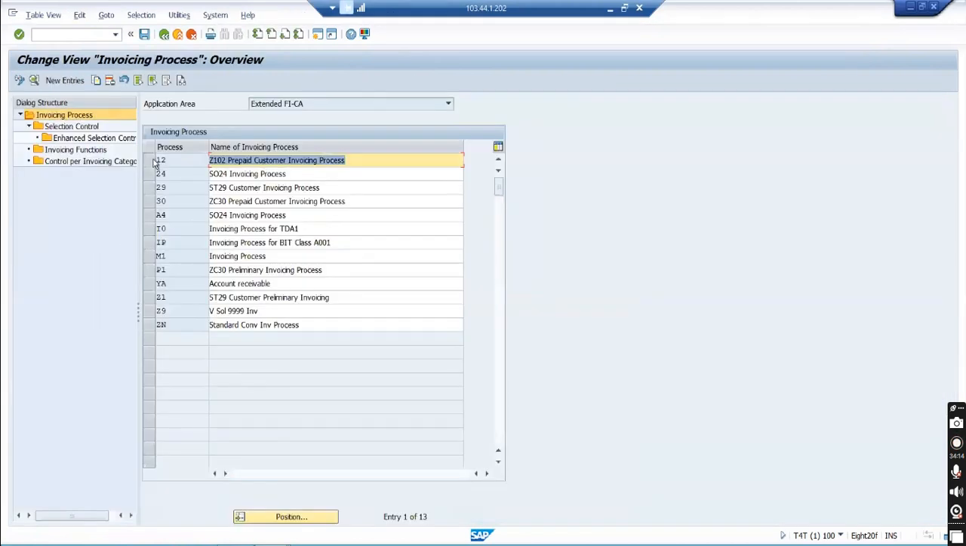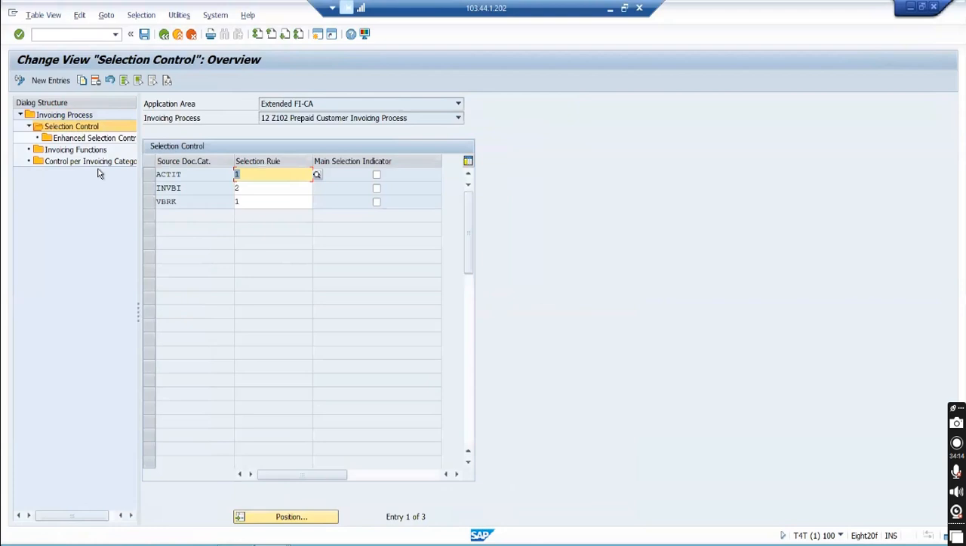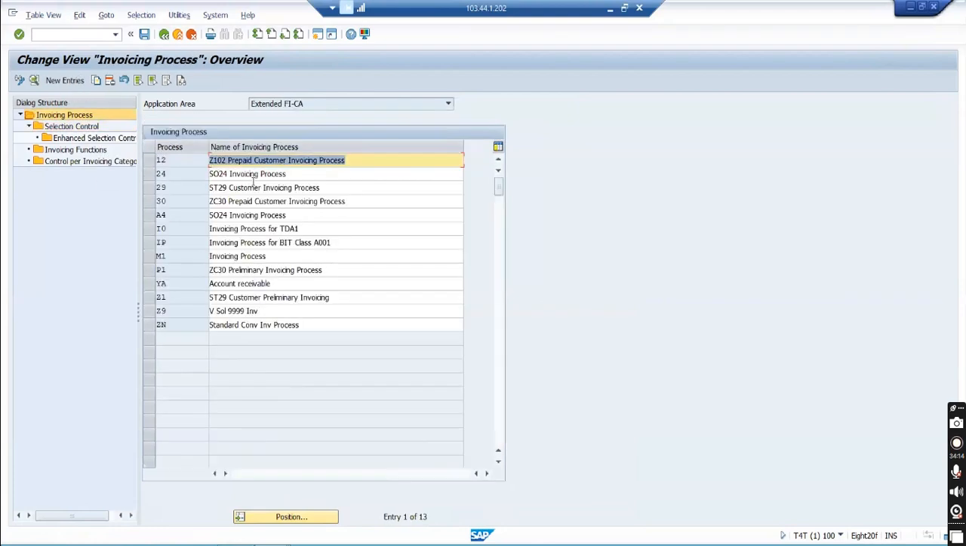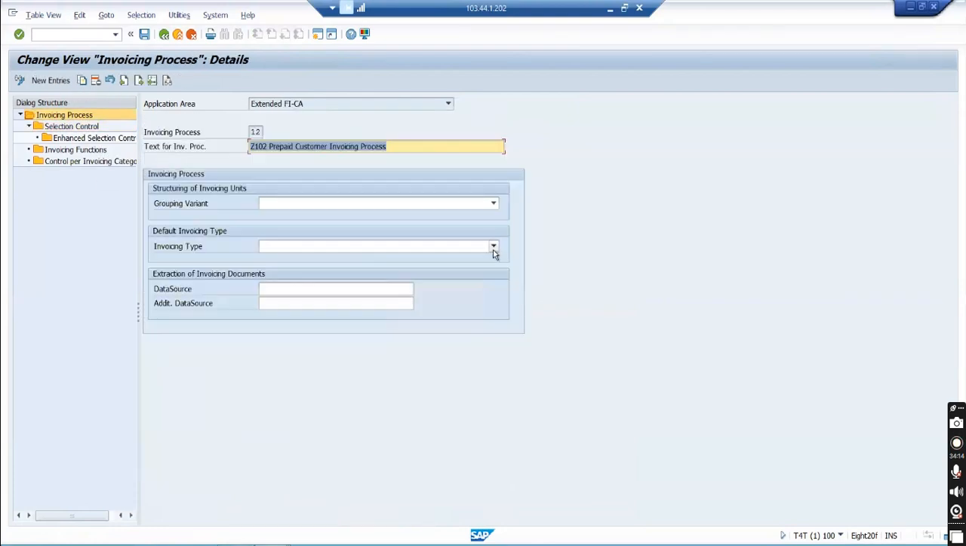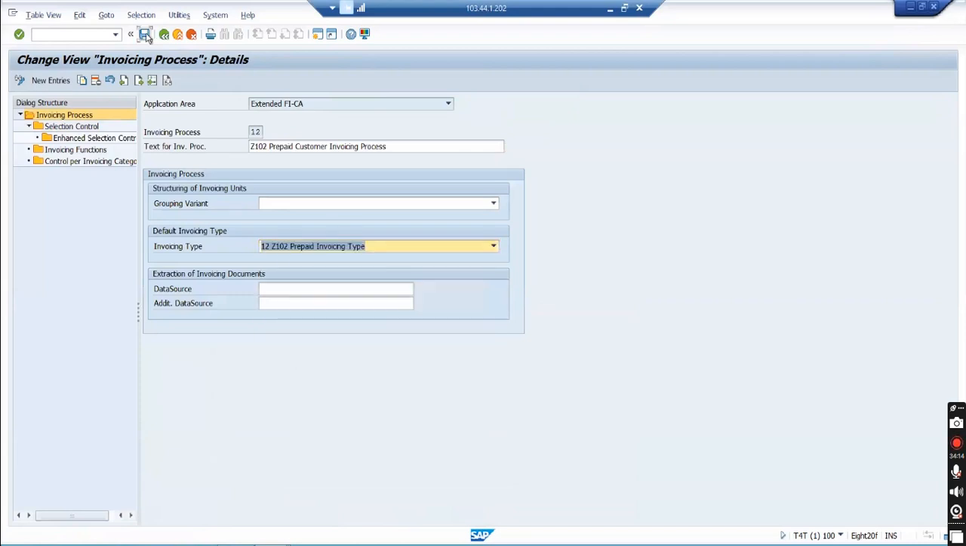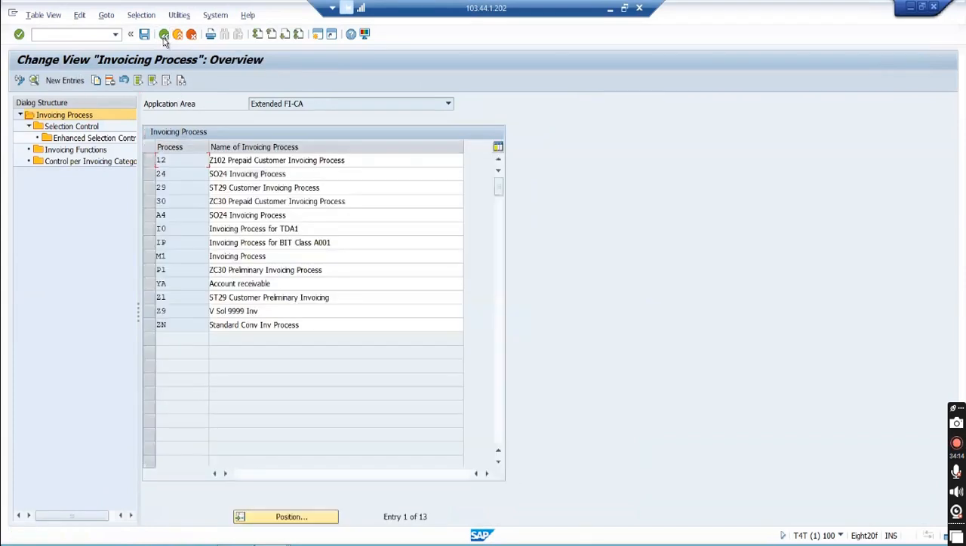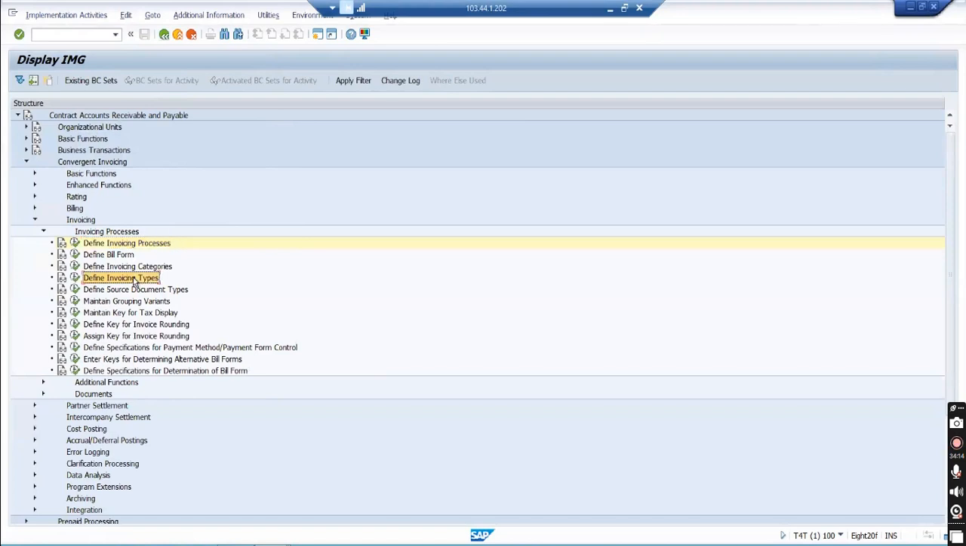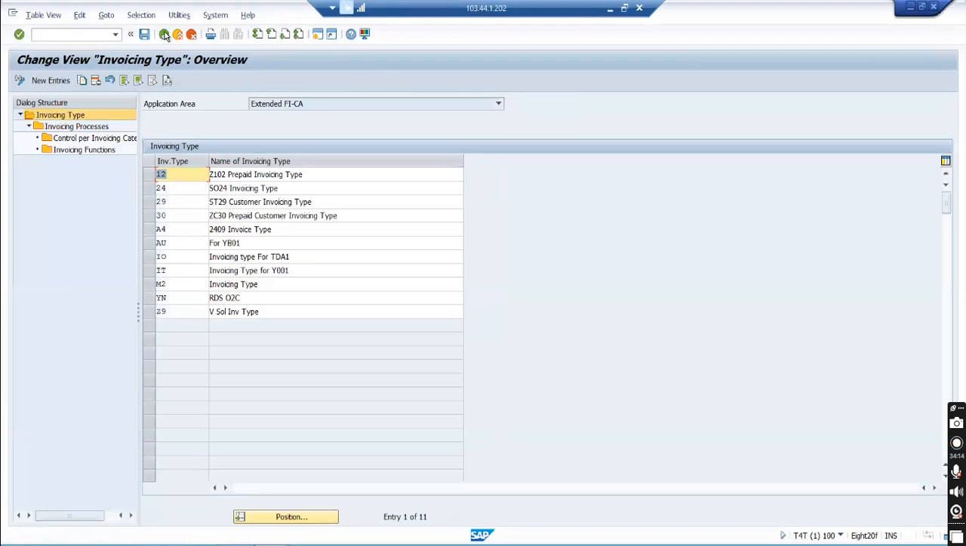So I'll go back to 12, then the invoicing process, double click. Here now the invoicing type is configured, 12. I will assign here, save. Again, my grouping variant is still left. Once I do that, I'll again come back and assign here. Okay, so this is done. Invoicing type is done.